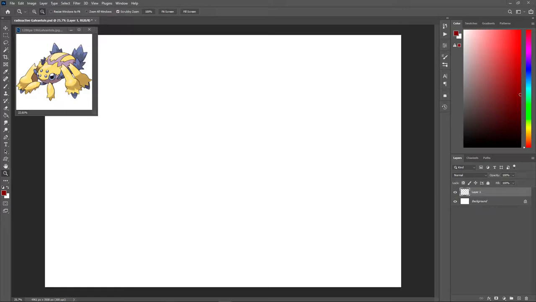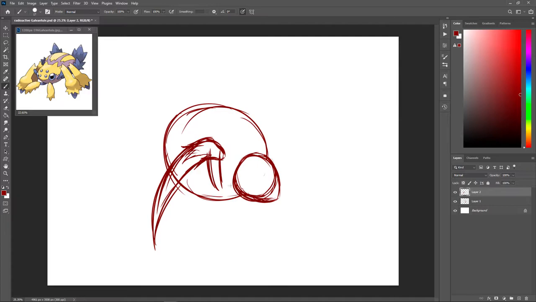Alright, so we are on to the next Pokemon. I asked my friend what Pokemon he would want me to do, and he said, why don't you do Galvantula? And I went, alright, let's do Galvantula. That would be an interesting one to do.